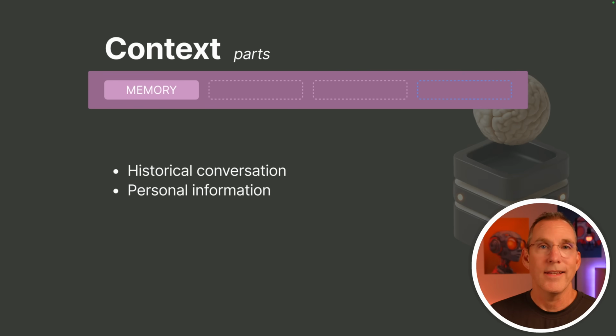Now, what is memory? Memory is a term that we use because of our brains, and we understand this idea as some context from the past that we have. It's literally the same concept here with LLMs. Memory might be the historical conversation.